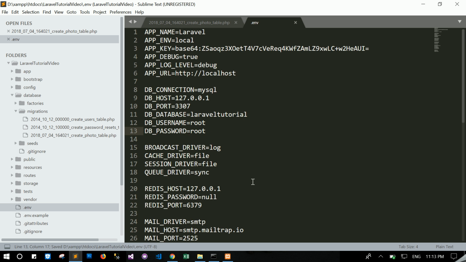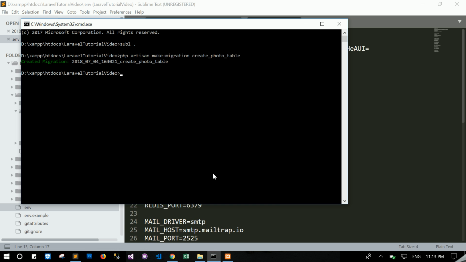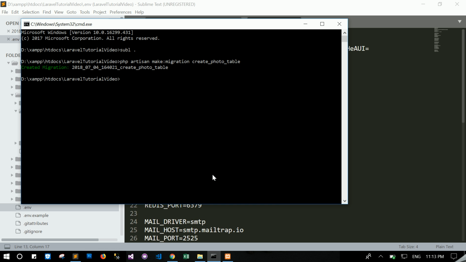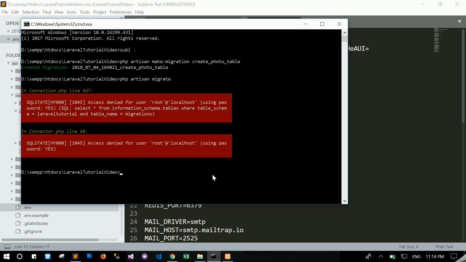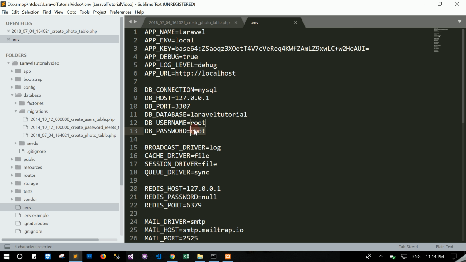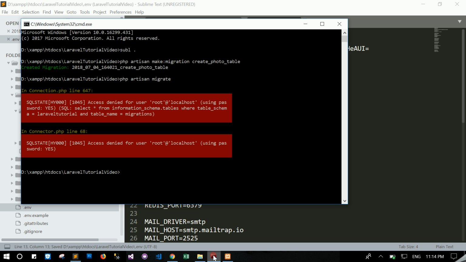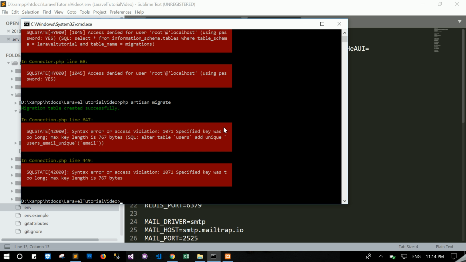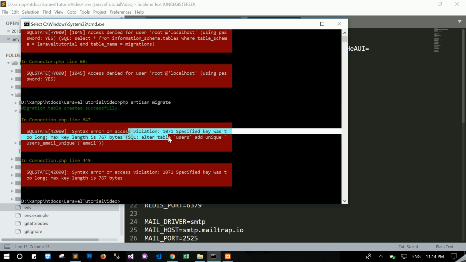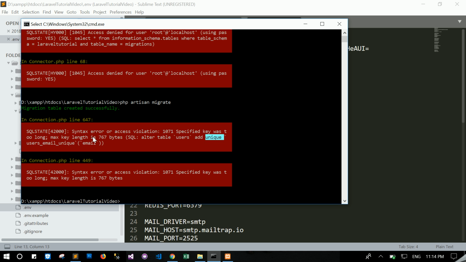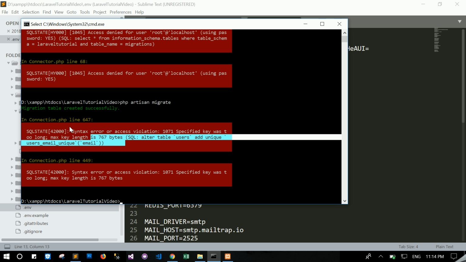So let's run these migrations. To run migrations, we just use the command php artisan migrate. Or maybe the password is not right. Oh, this happens every time in Laravel.